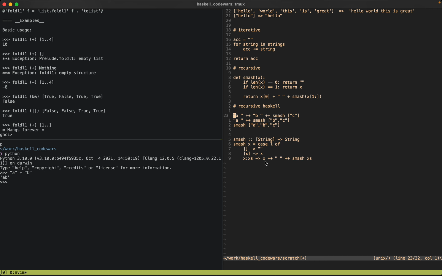Okay, so this works out. We don't have the remainder space on the end. Only the first two have spaces. So that's how that works in Haskell.